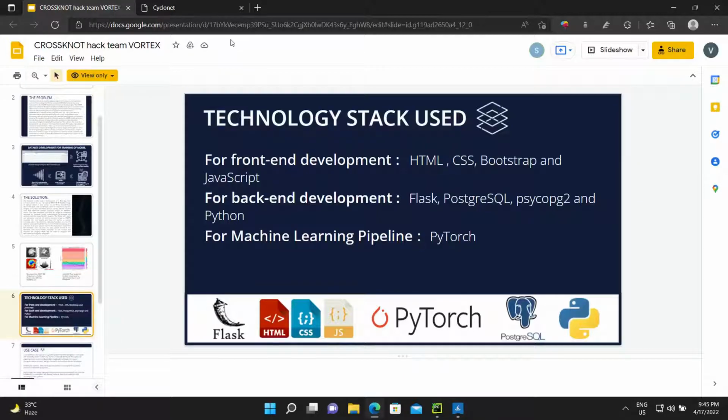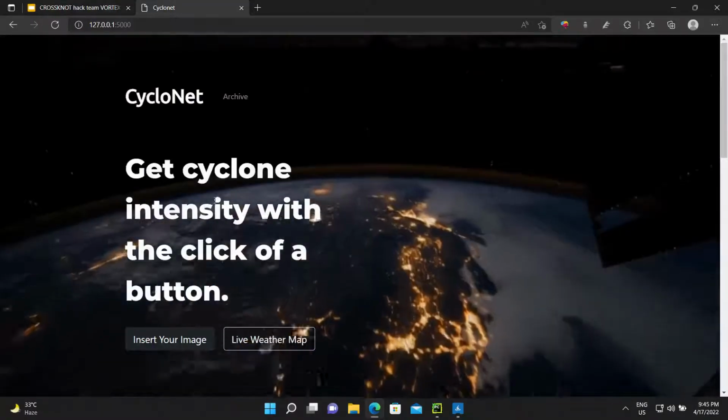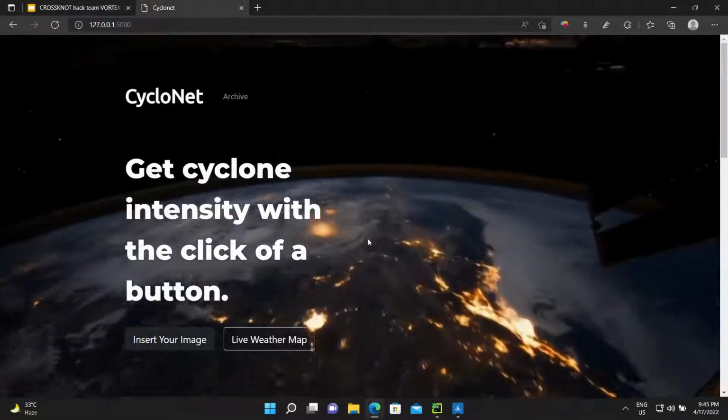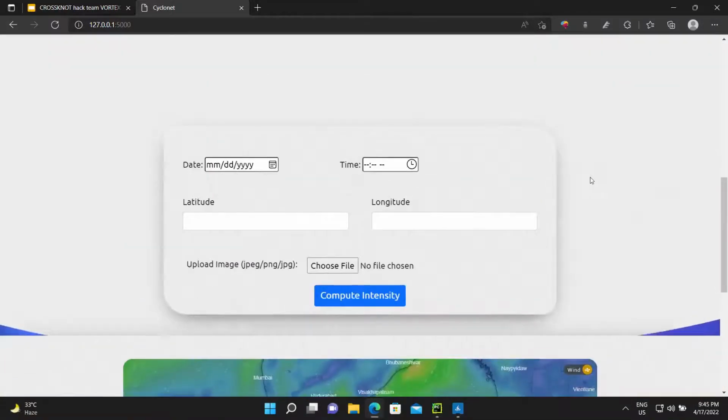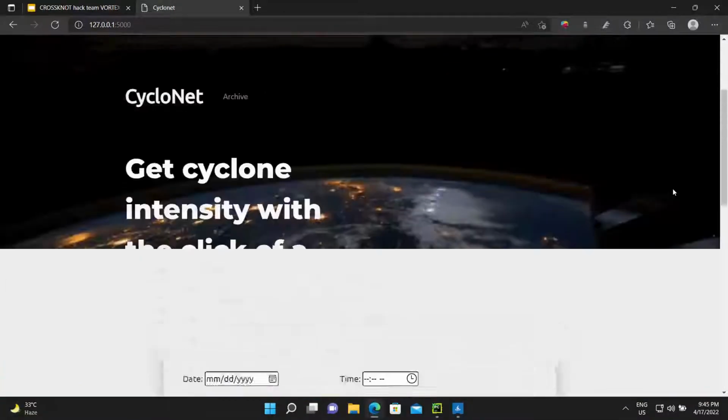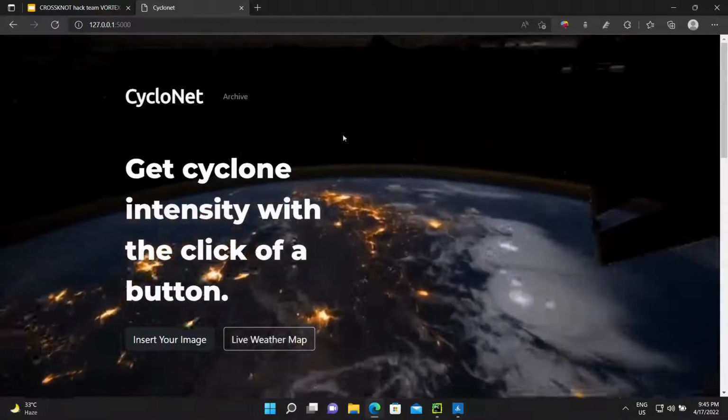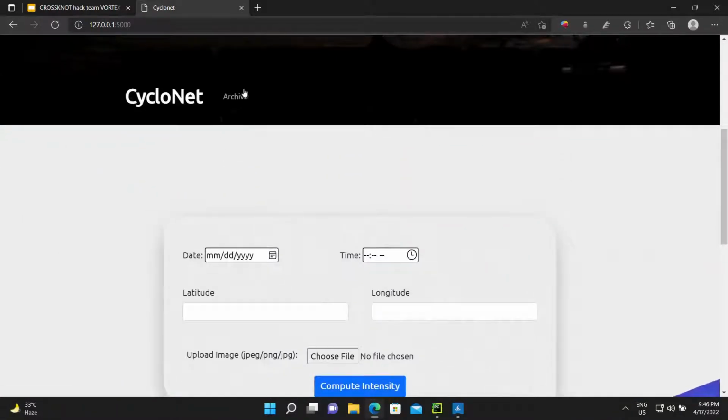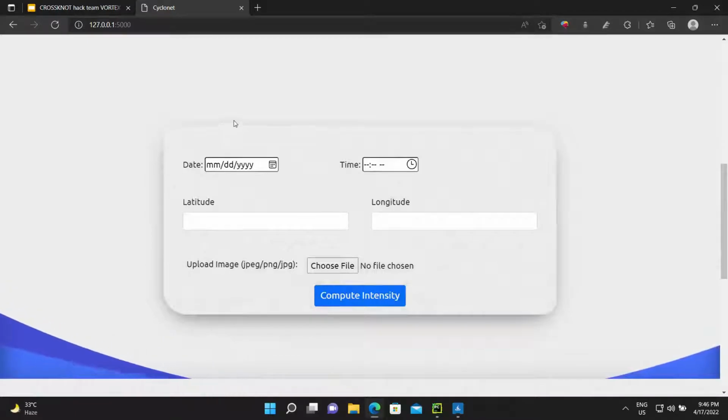Coming to the web app, even though meant for scientific users, it is extremely user-friendly and consists of 3 components majorly. A form to upload cyclone imagery along with the event metadata, an archive table, and a live wind map.